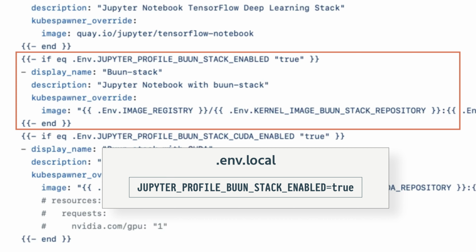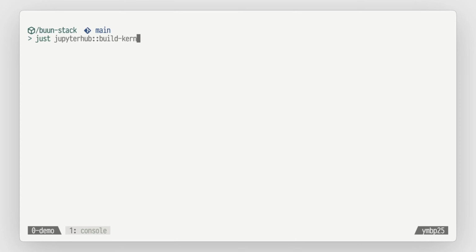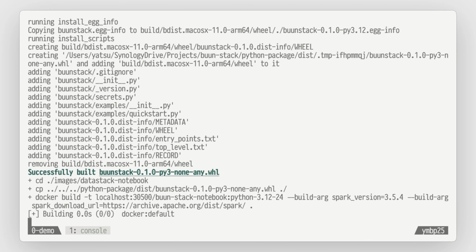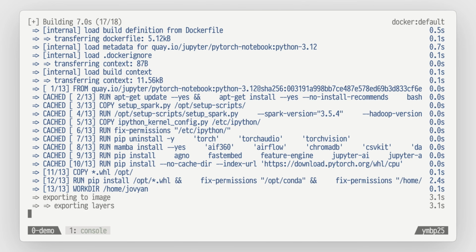To use this profile, add this line to .env.local. Then, build and push the image to your container registry.